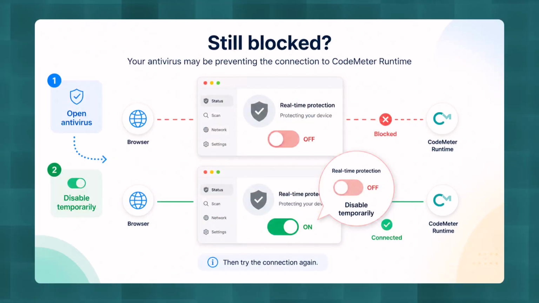If it is still not working, check that the CodeMeter Runtime is running and your antivirus does not block the connection.